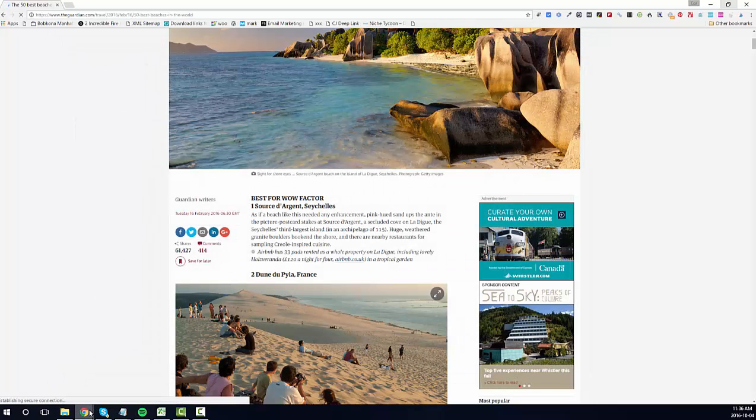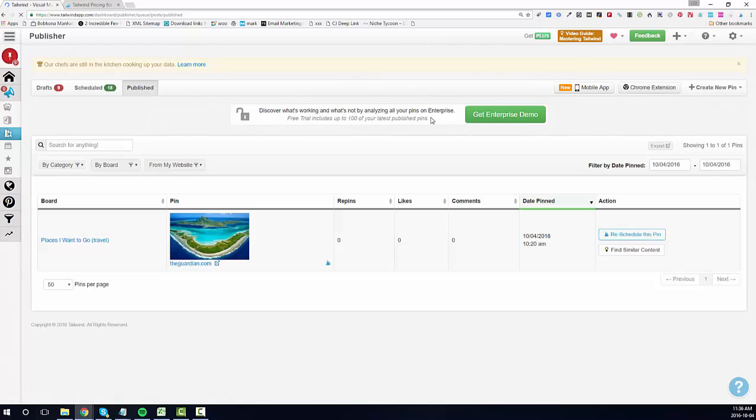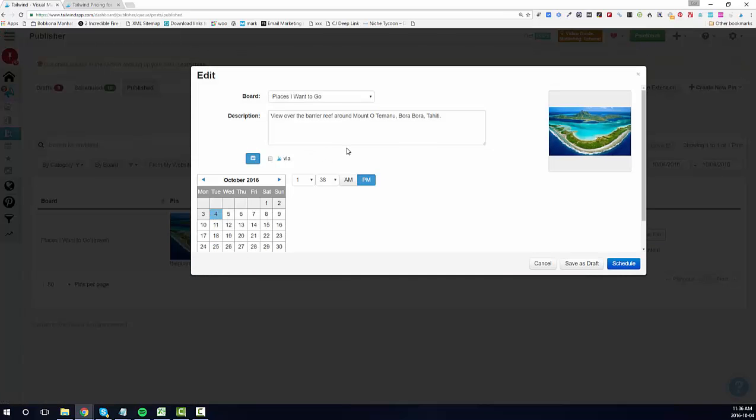The last feature I want to show you with Tailwind is this: you can look at your published posts, I should say pins, and you could actually reschedule. So if you have a pin that performs really well, you can go ahead and reschedule it at a specific time and date, and it will get repinned later into the future.